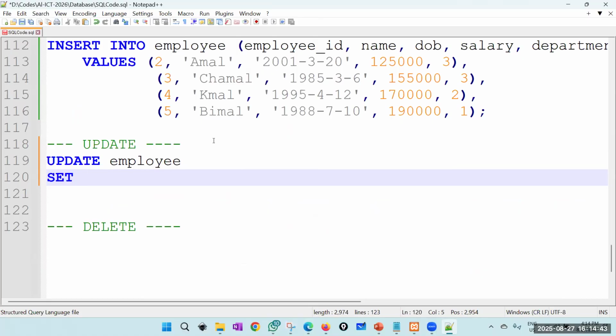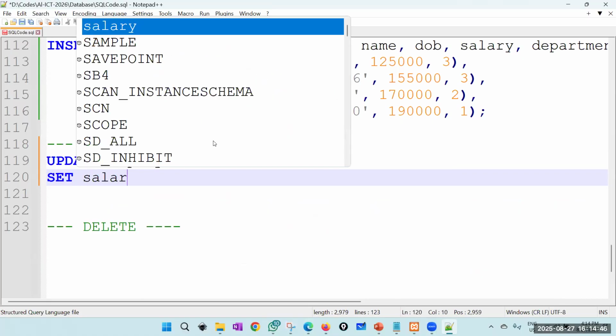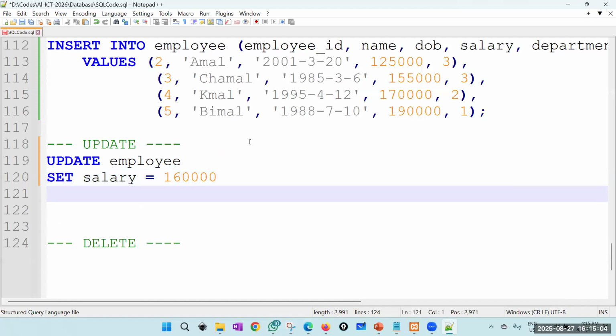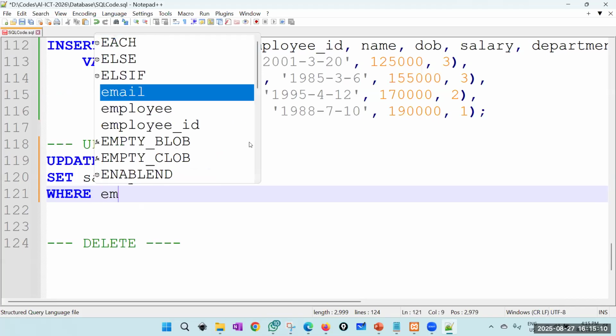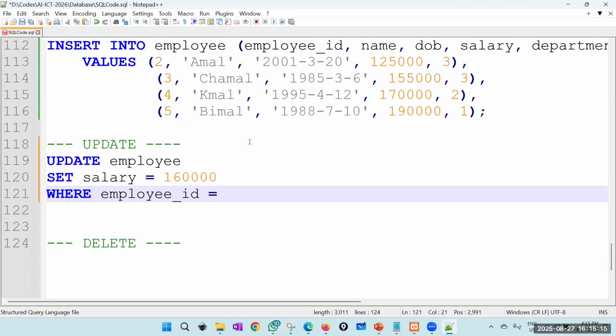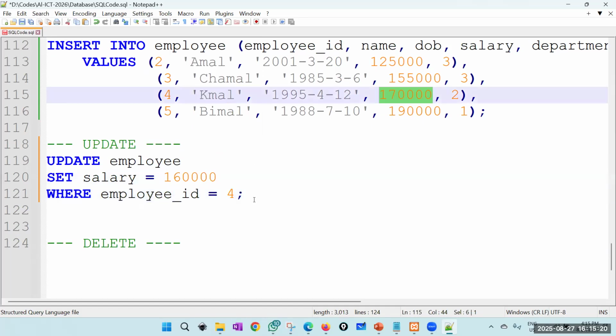Let's change someone's salary. Salary equal 160,000. Now, if I execute this, everyone's salary will be updated to 160,000. But that is not what I want to do. So therefore, I'll use a where condition. Where, say, employee ID equal 4. So that is Kamal's salary is going to be changed to 160,000.